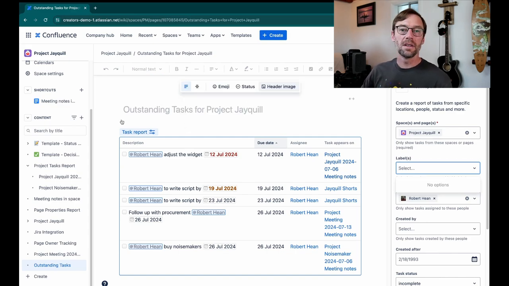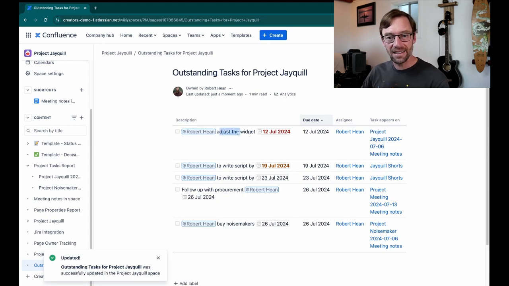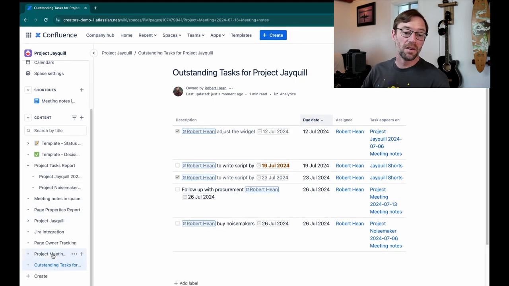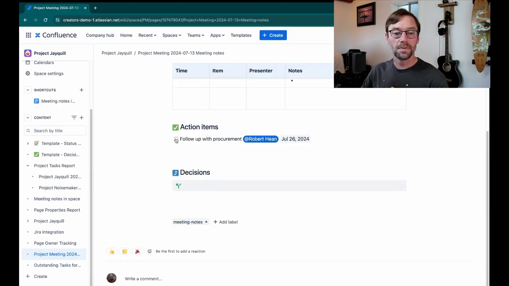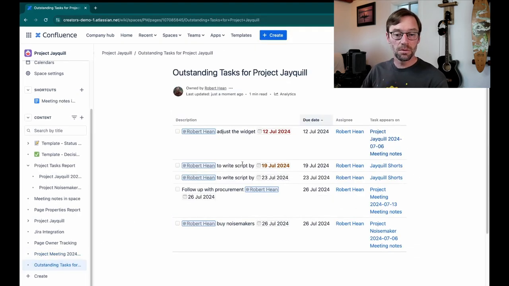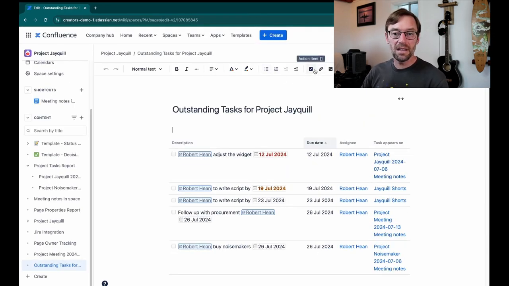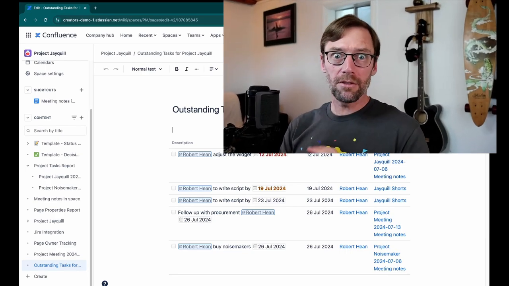So there we have it, a way to quickly and easily track tasks within Confluence. Once I have them listed here, I can just tick boxes to indicate that they've been completed or untick them if I'd made a mistake. I can also go back to the original page and complete them there as well. And once I do that, we'll see them drop off my task report because they've been completed. So that is one way to very easily track tasks in Confluence. Again, all you have to do is go to edit that page and click on the action item up here. So there we have a very quick and easy way to track action items in Confluence.